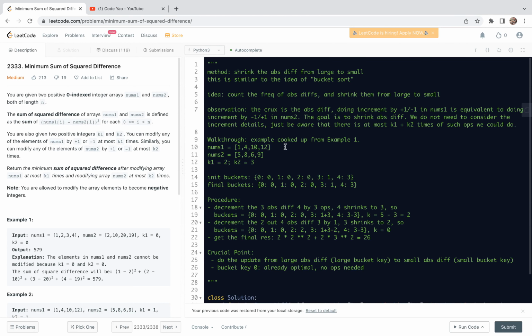Let's have a look at problem 2333 together. Minimum sum of squared difference. So in this video, we're going to share a method that is similar in idea to bucket sort. Here the problem actually is to minimize the L2 distance of two integer vectors.